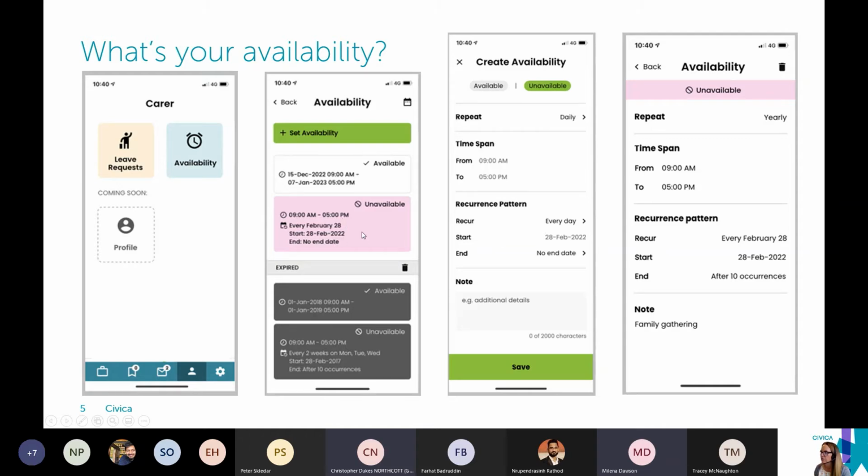If you want to view a card that's been created, you can click on the card and it will display the actual availability or unavailability that you want to view. That will be in read-only mode. The banner here will represent the colour and the label that it's been classed as. So this one is an unavailable availability, and it's got all the details: the repeat, the time span, the recurrence pattern, and the note that was entered when it was created.